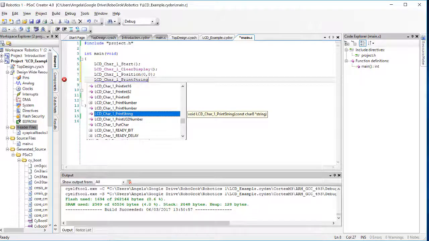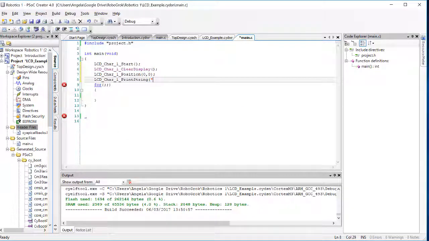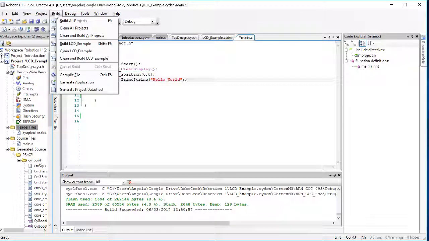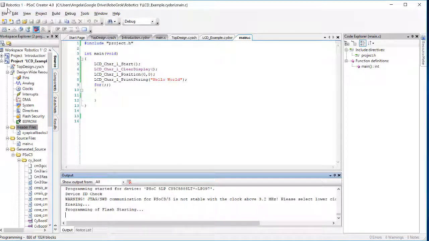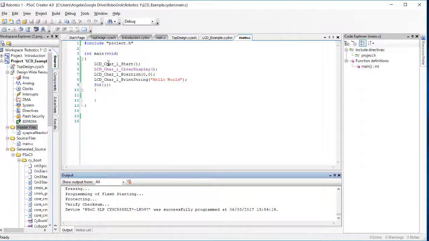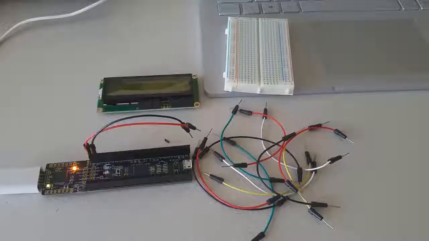We're going to print a string, and the thing we want to print, we're going to put in quotation marks. Okay, that's all the code we need. Let's go ahead and build this code and then program the PSoC. Now, of course, we're not going to see any output yet because we haven't yet wired up the PSoC. So let's go now and wire up the PSoC.